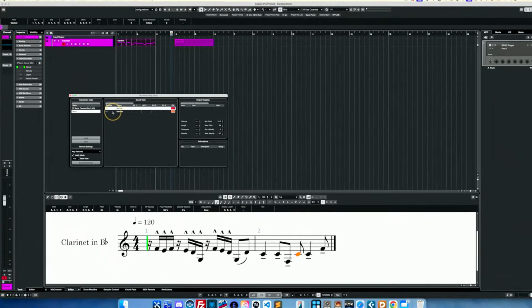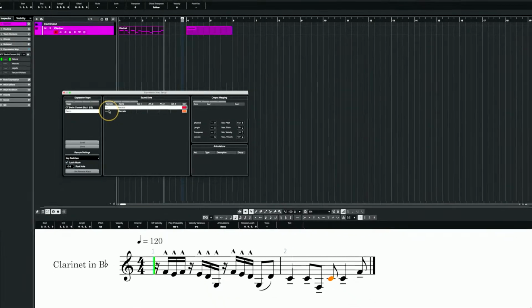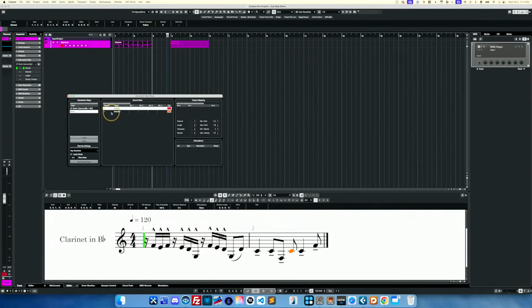Let's say marcato was triggered by the key switch C0 in your player, but you actually wanted to trigger it with C-1 because you wanted to only use those very low octaves. You can actually set these remotes to key switches that will override whatever's configured in your sound library, which is a nice feature. I'm not going to use that here.